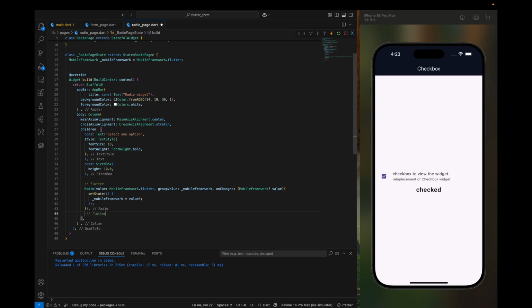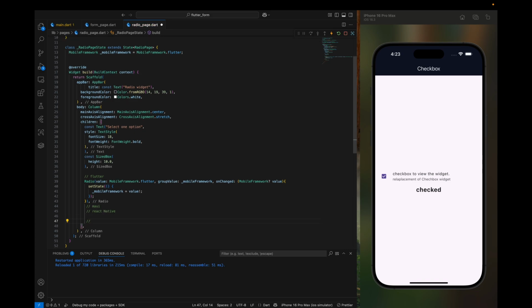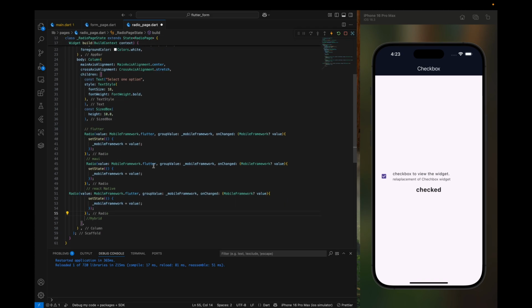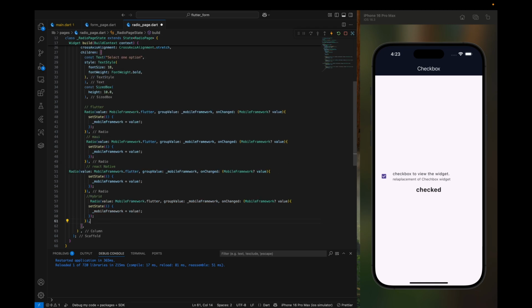So now let's add the option to be Maui. And then we have React Native. And lastly, we have the hybrid. So just copy this widget right here, paste it here, and then we just need to update the values for each option. So this one will be Maui, this will be React Native, and the last one will be hybrid.